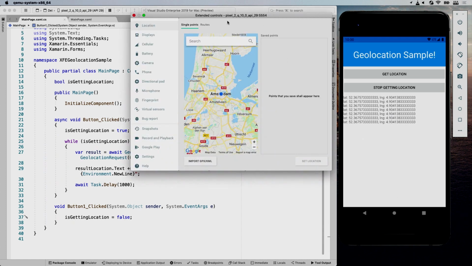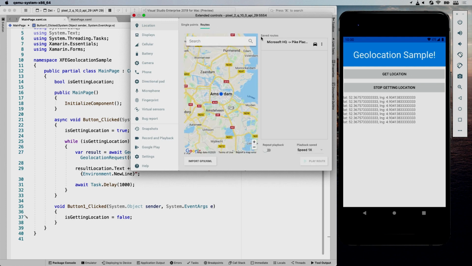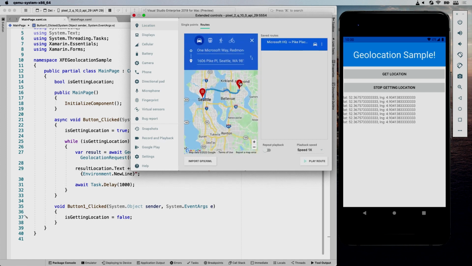But let's open this window again. And here at the top, you will also see the routes. So we can also do routes. And right now we're set in Amsterdam, but I've already created this saved route. And I can just replay that. So it will replay it from A to B. And I can do that from a bike or a car or just walking. And I can also set the playback speed. So let's set this to 5. And I can say, okay, play this route for me.